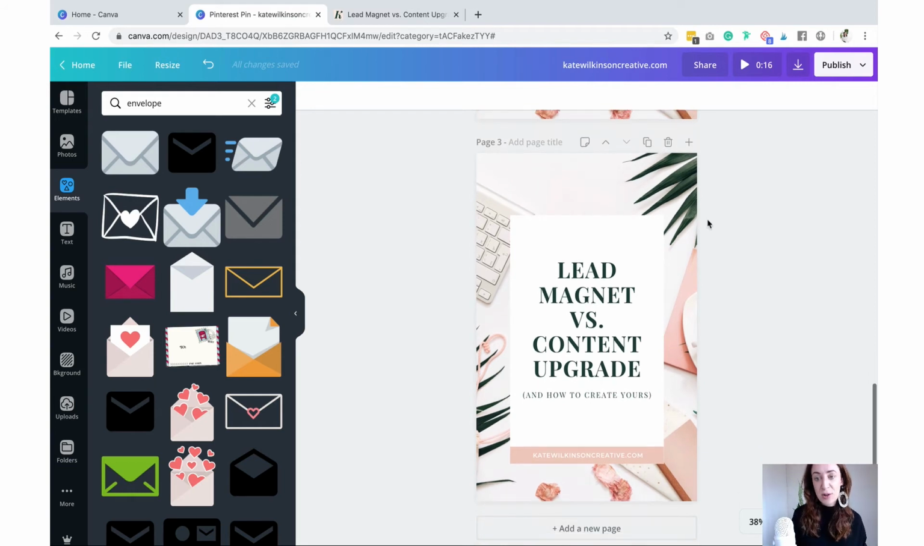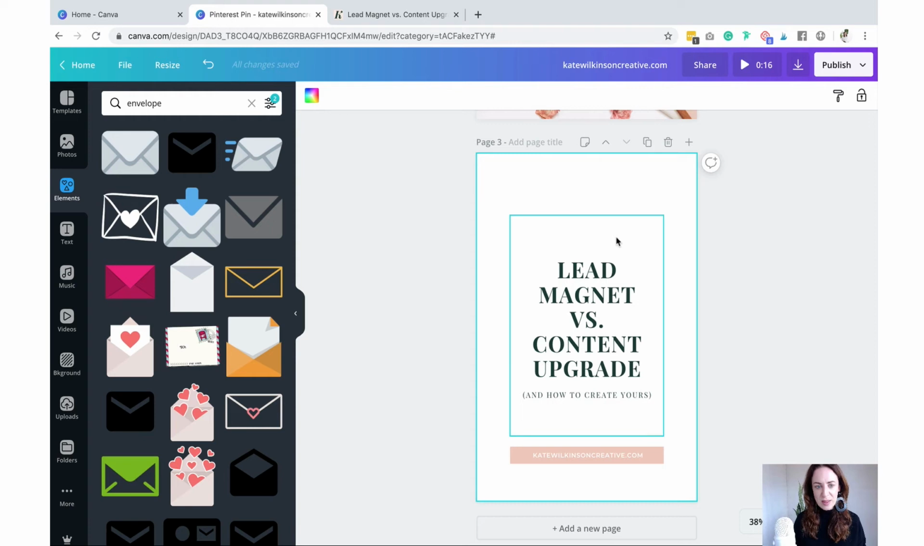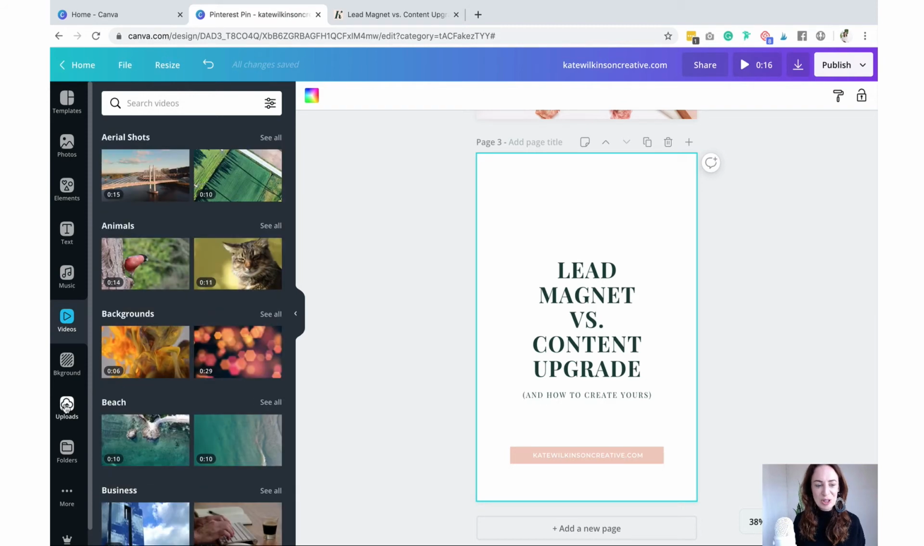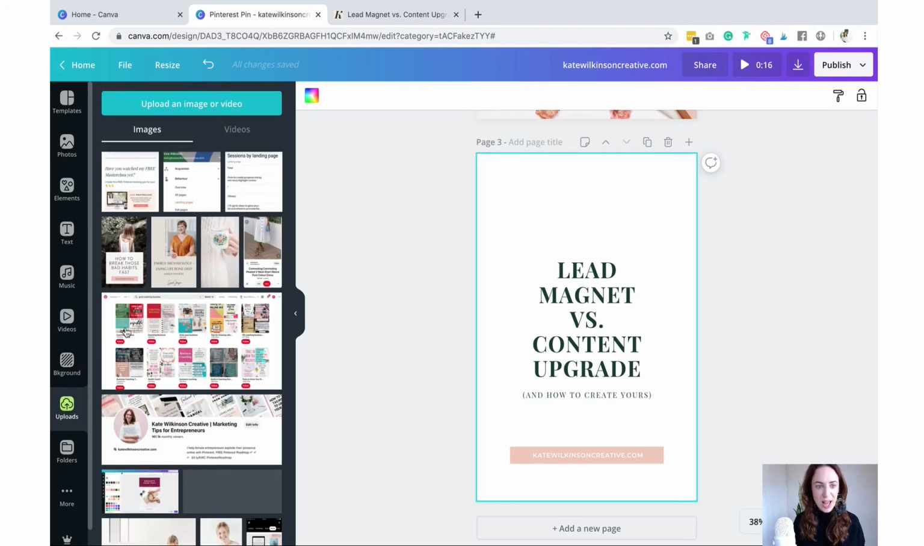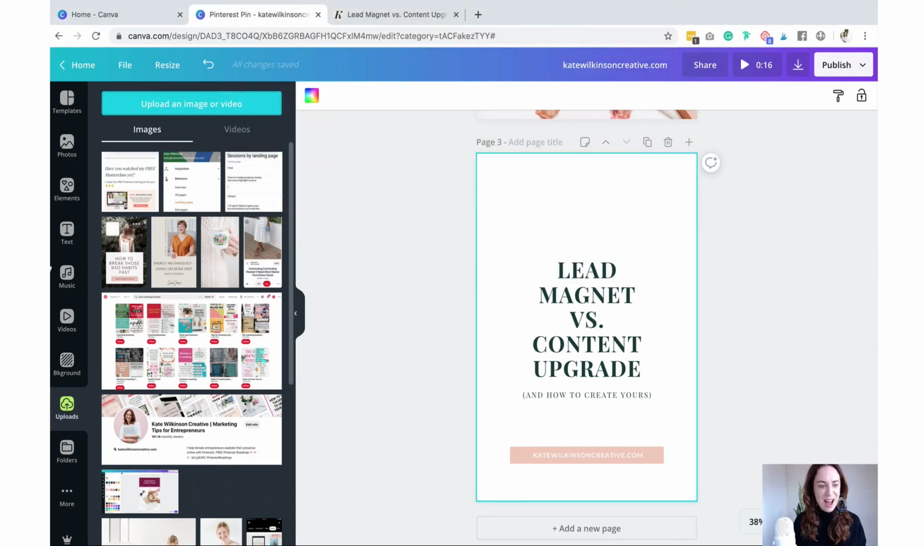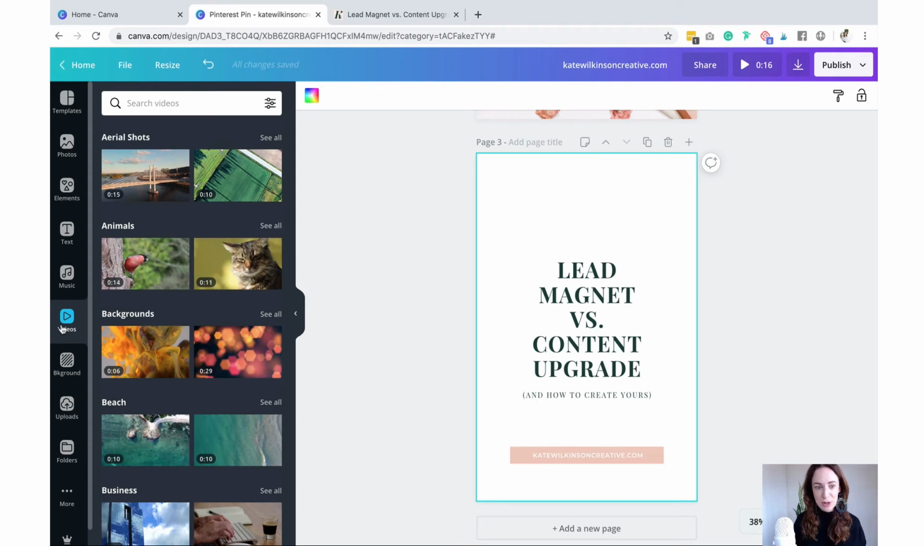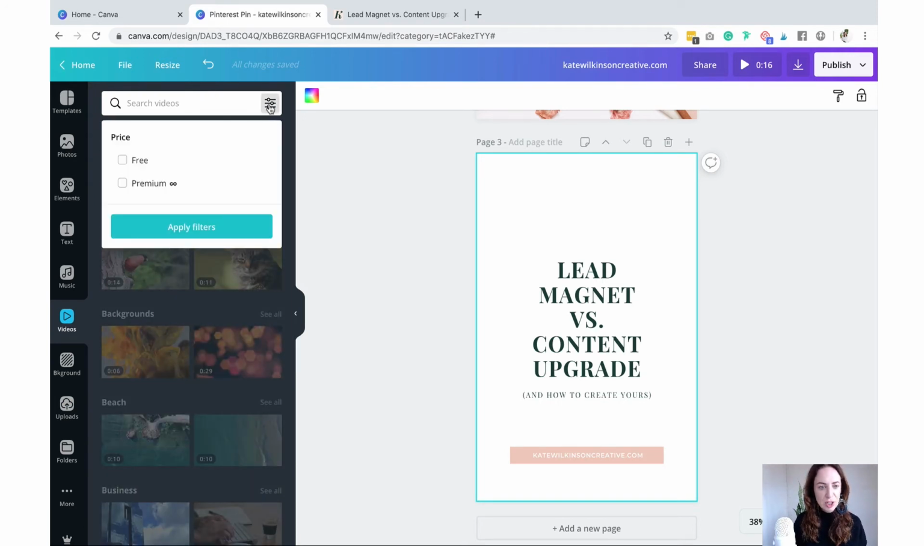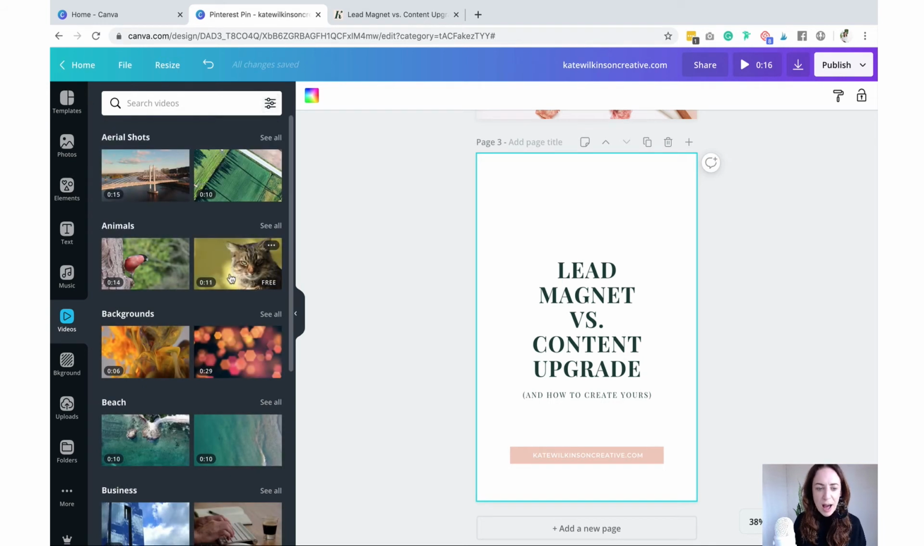Now, what if you have a video, say from your phone, a YouTube recording you've done, and you want to actually insert that into the pin itself? So what I'm going to do is I'm going to select this background and I'm going to remove it. And then I'm going to go to the video tab. You can do this in the uploads section and you can click upload and grab something from your computer. However, I'm going to just use a free video from Canva. So again, you can filter by free and premium. Premium are paid. They're generally only about a dollar, which is very affordable.